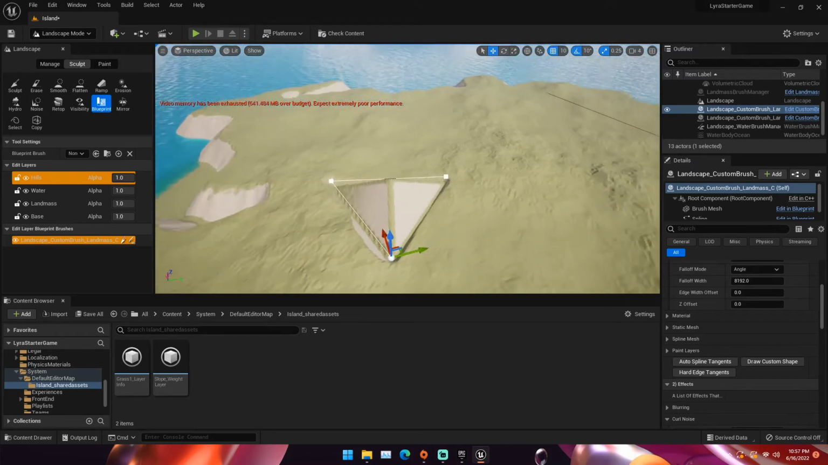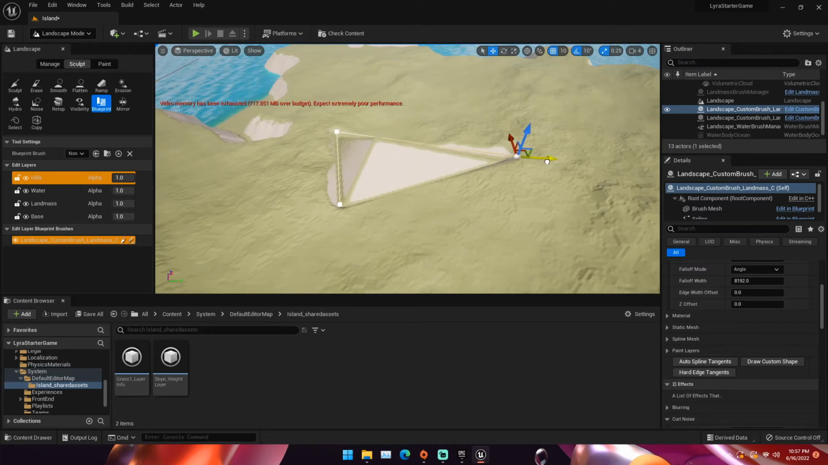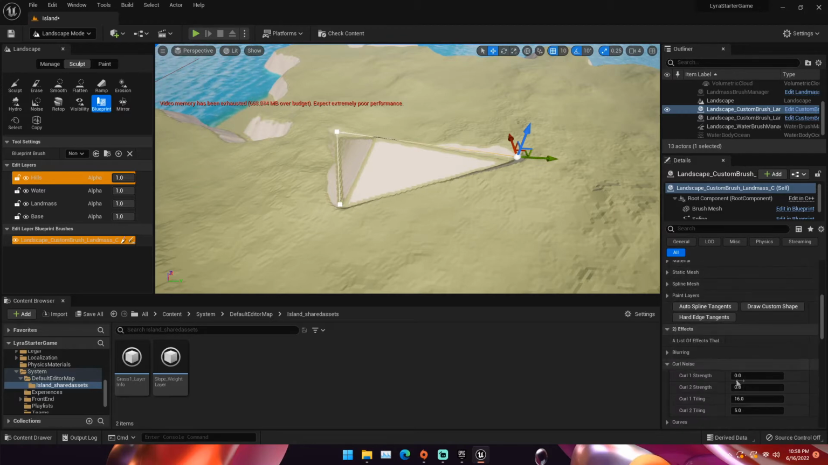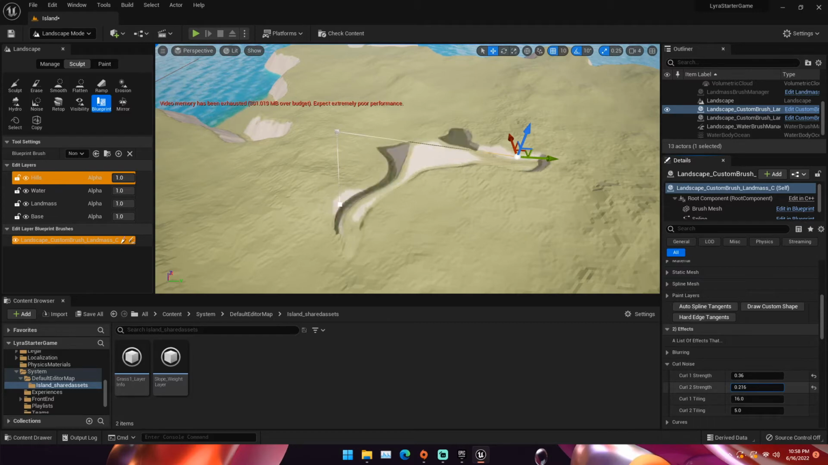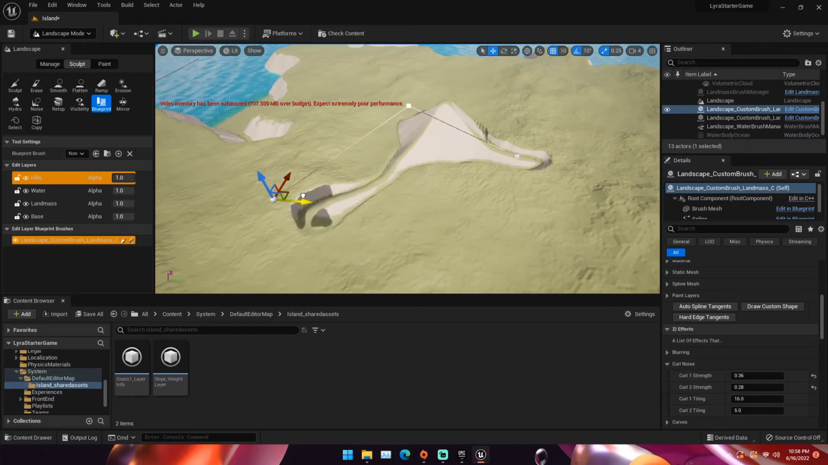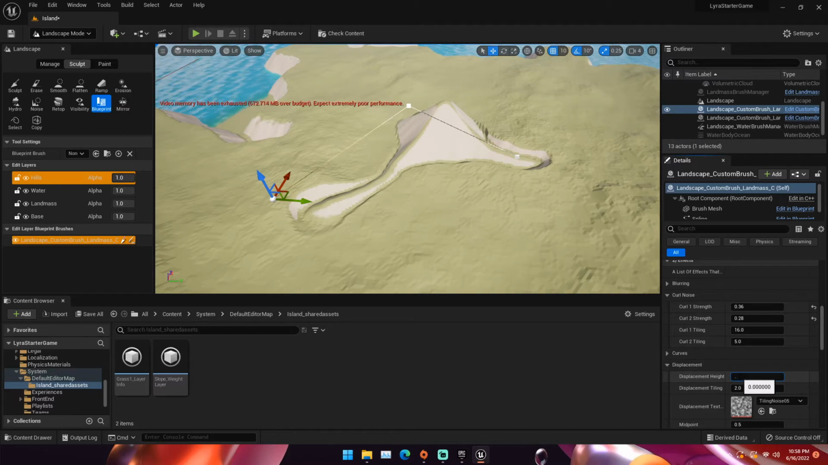If Unreal would work with me, what we can do is pull these out, and adjust some of the settings over here. So if we go into effects and adjust the curl over here, and move some of these around over here. Might want to add some displacement.